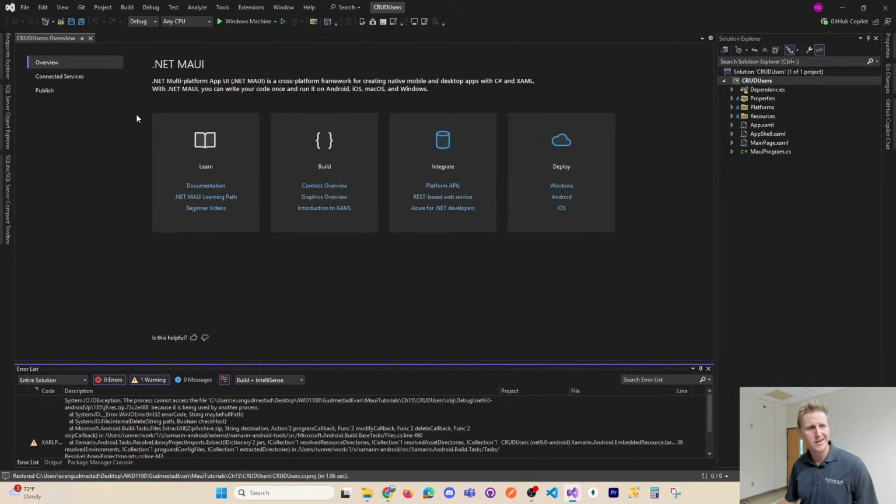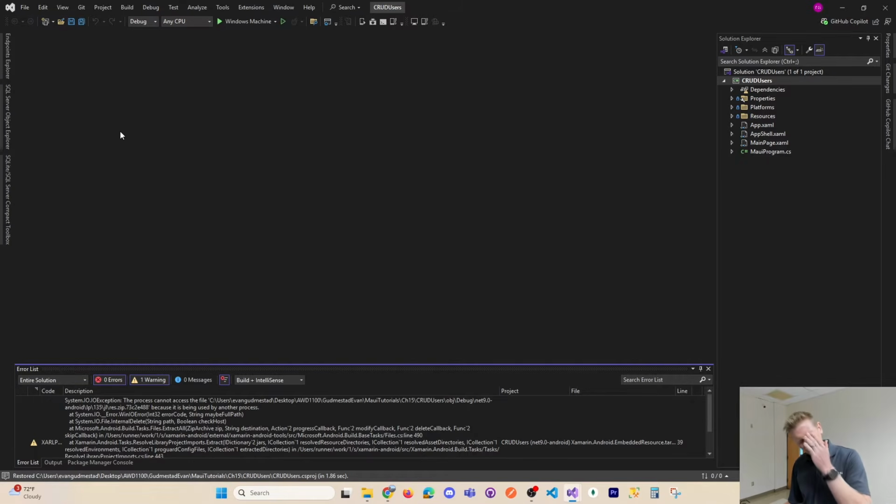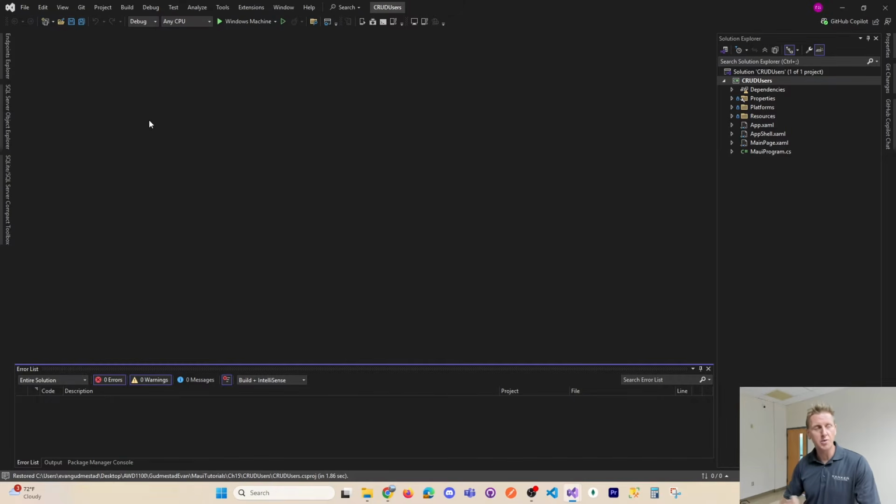Okay, now where I like to start is with Entity Framework. And so Entity Framework is what we're going to use to integrate a database. Entity Framework is really great for working with different kinds of databases.